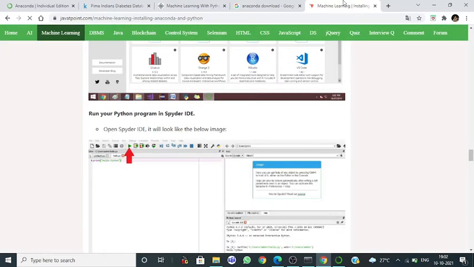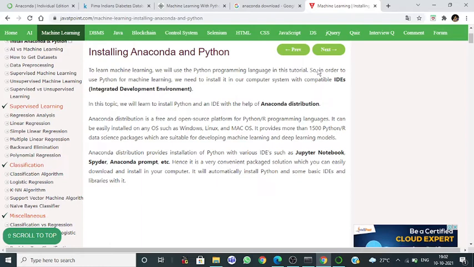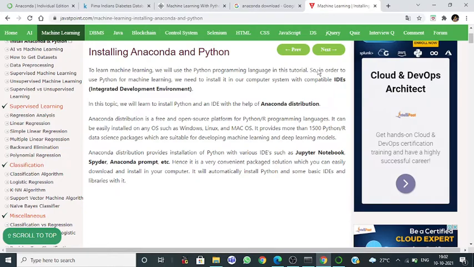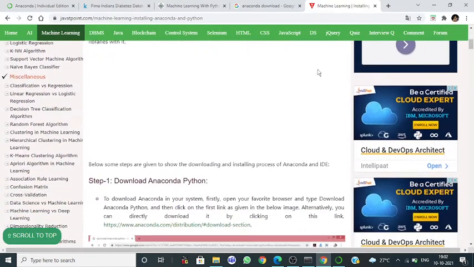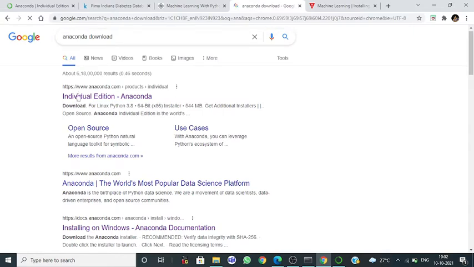Installing Python from Anaconda. In this topic, we will learn how to install the Anaconda distribution, and how Spyder and Jupyter work. First, we have to download Anaconda. We have to search Google for Anaconda download. Here we select the Individual Edition of Anaconda. This is the Individual Edition of Anaconda.